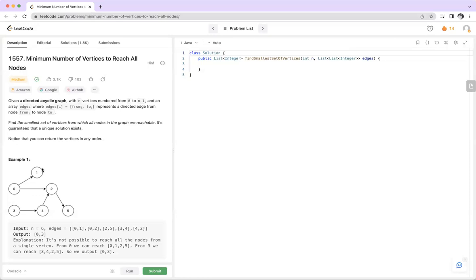In this graph, we have several vertices and several edges. If we start from 3, we can go to 4, then to 2, and then to 5. From 2, we cannot go to 0 because the direction of the edge is from 0 to 2, not from 2 to 0. So from 3, we can cover only this component. But if we start from 0, then we can go to 1 and then again to 2. So from 0, we can cover these components.